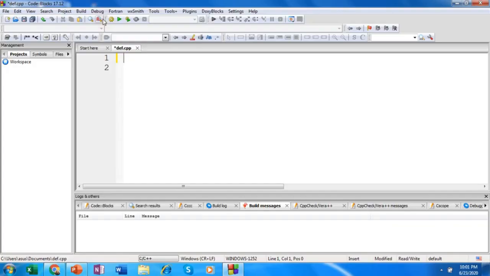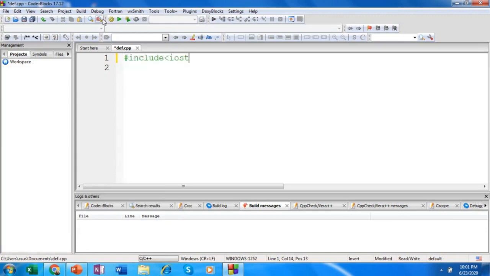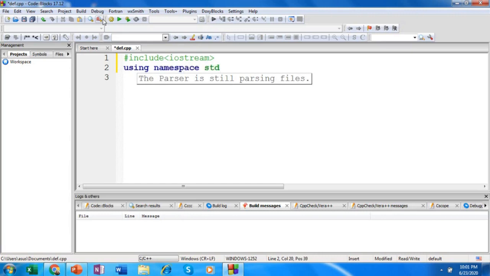So let's write a function sum that is going to compute the sum of, say, 3 integers. So let's proceed. You have to include the header file iostream, include the namespace std. If you're working with default arguments, you have to provide the same in the function declaration.